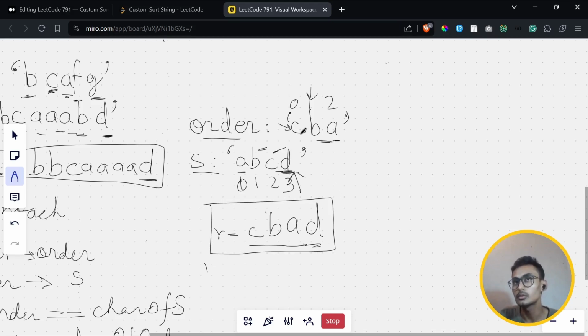First we will run two loops, here and here both. We will check if this character is present in this or not. If it is present, then we will add it to the resultant. If it is not, then we leave it. And then in the second run, we will catch it and add it to the last of the resultant R.